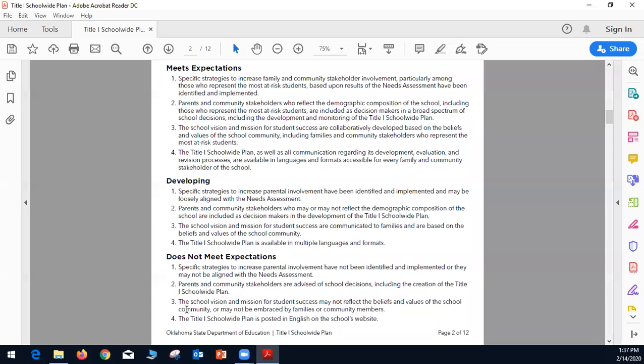Parallel to that, a plan that doesn't meet the expectations will indicate that the school vision and mission for student success may not reflect the beliefs and values of the school community or may not be embraced by families and community members.